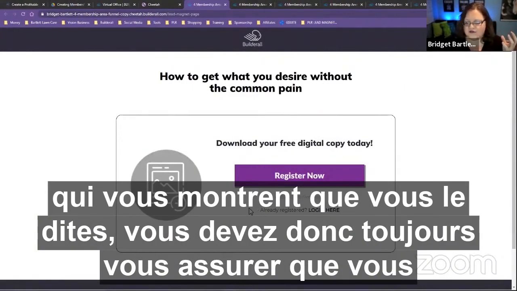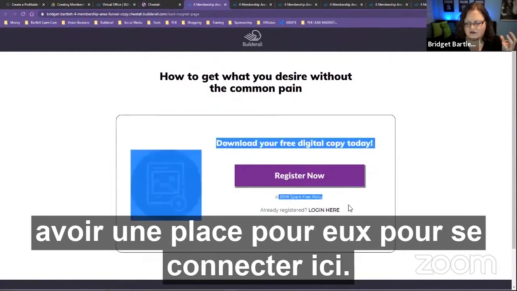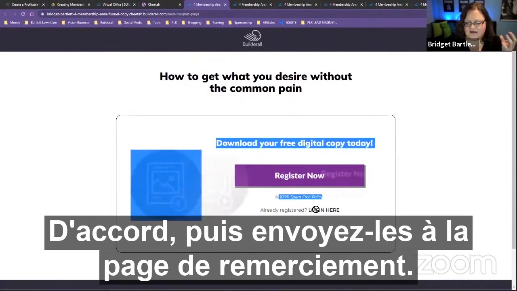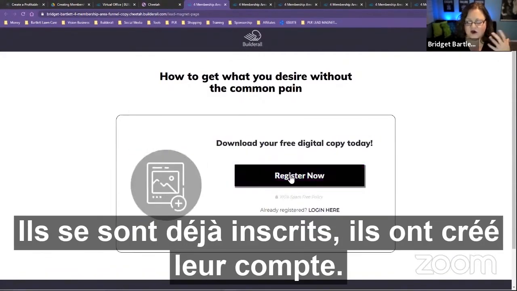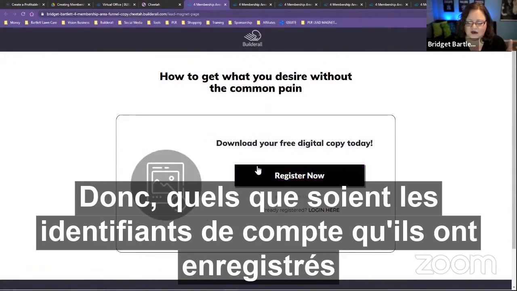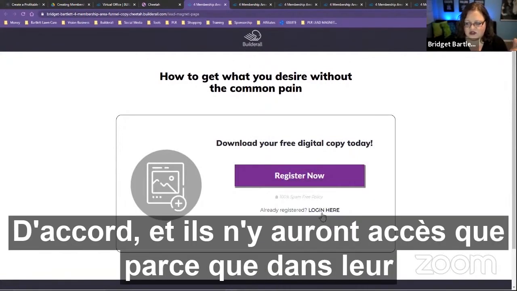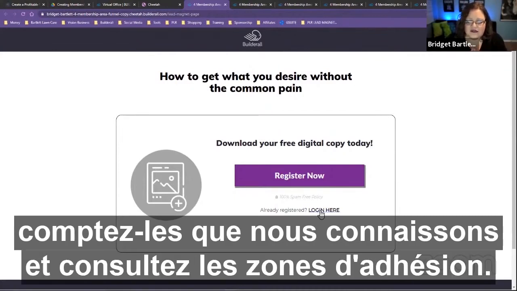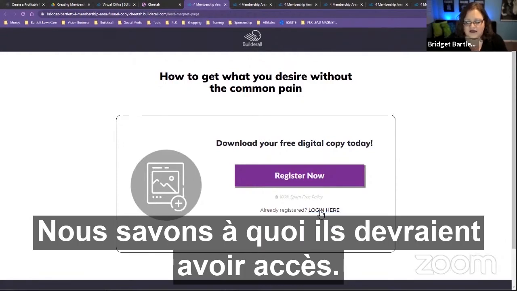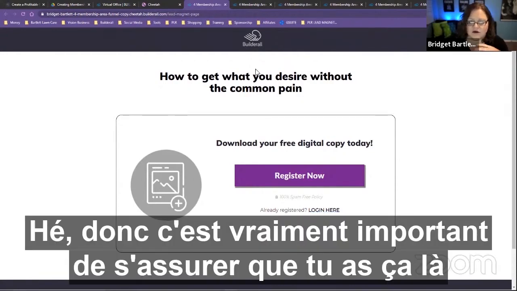You need to always make sure that you have a place for them to log in here, and then send them to the thank you page. They've already registered, they've created their account. So whatever account credentials they registered with, they should be able to log in here and go to the thank you page. And they're only going to get access because inside their account, in Super Checkout in the membership areas, we know what they should get access to. So that's really important to make sure that you have that there.